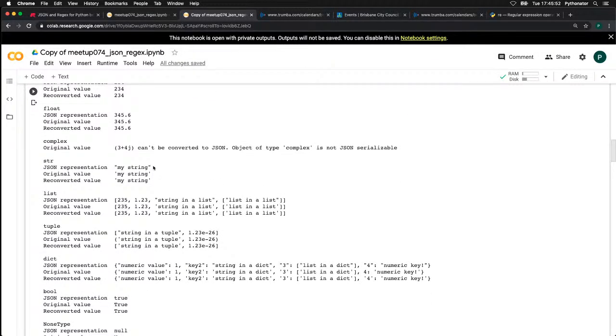Okay, strings. We started with my string. It's showing that it was single quotes. JSON's got it there with double quotes. It gets converted back to single quotes, just like I did in my solution. We have a list. The list looks pretty good. The only difference between JSON and Python object notation is that JSON has double quotes around the strings and Python's using single quotes, even though Python could use double quotes.